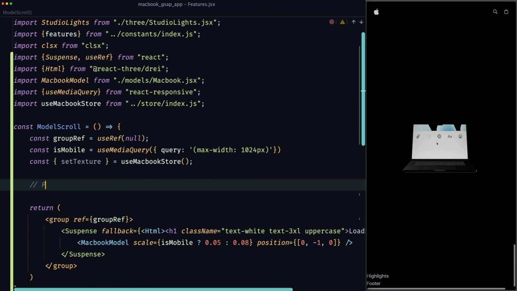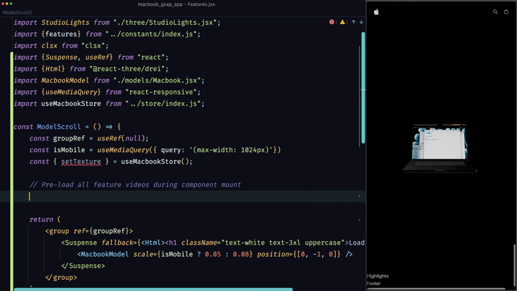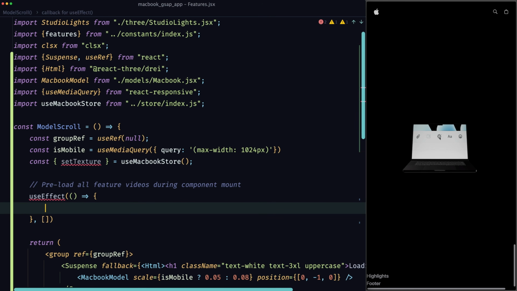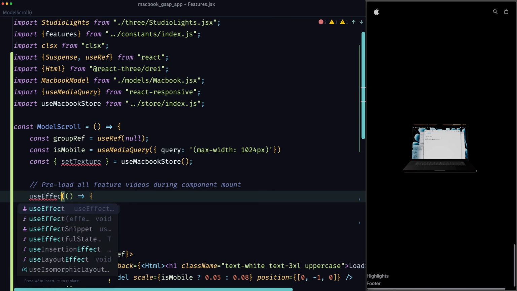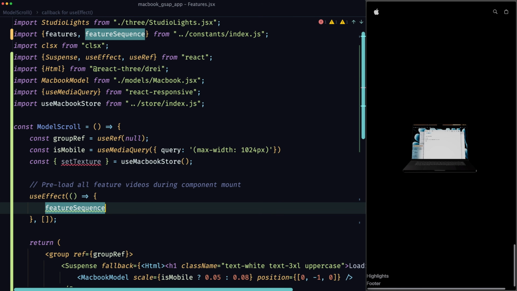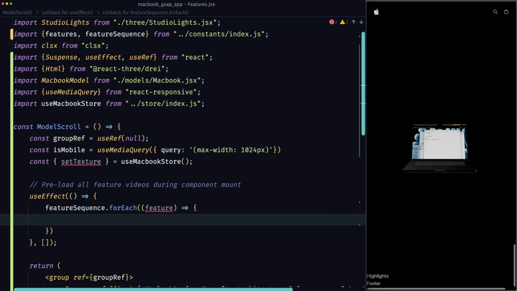Next, the first thing we want to do is preload all feature videos during component mount. That way, we can easily just modify them within the screen as we scroll down. So I'll run a useEffect, and as soon as the component loads, meaning an empty dependency array, oh, and don't forget to import useEffect from React, we want to go over the feature sequence coming from constants, and for each one of these features, we're going to get access to it and immediately preload it.